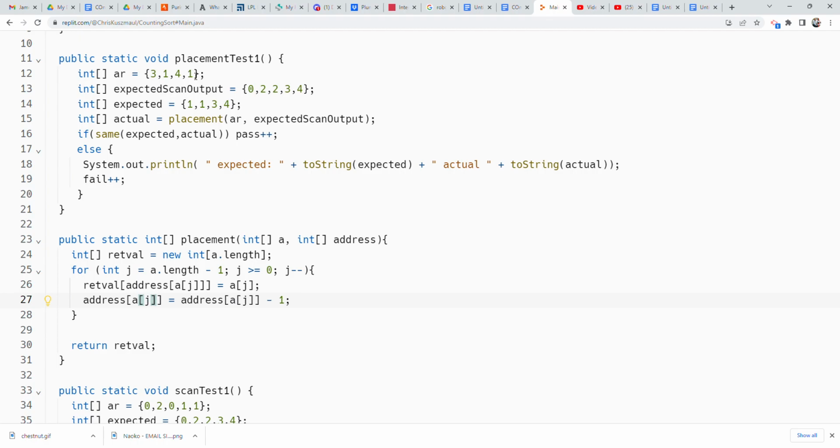We're actually the key thing. If we look here on line 12 in this example for the placement test, we're wanting to place the value 1 of AR into the correct place in retval. That's what we're trying to do. Okay, and that means we begin by looking at that guy and saying that's a 1. Okay, that 1 corresponds to an index into the expected scan output, or the scan output, and that's going to be here. And what's that?